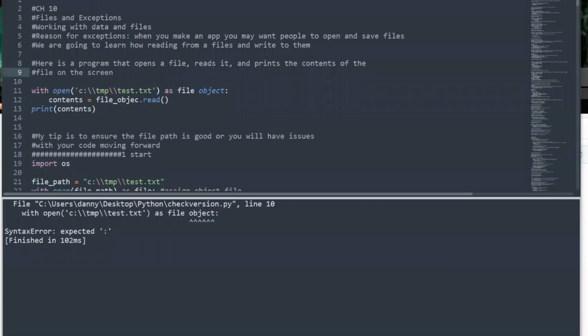Okay, chapter 10, files and exceptions. So why or when would you use files and exceptions? Let's say you're trying to create an app and you want to allow the users to be able to save their work or open up a file. And another reason you would use exceptions would be if you're trying to make a resilient program that will prompt the user in the case that they've entered their data incorrectly. So that's a good reason why you'd use it.